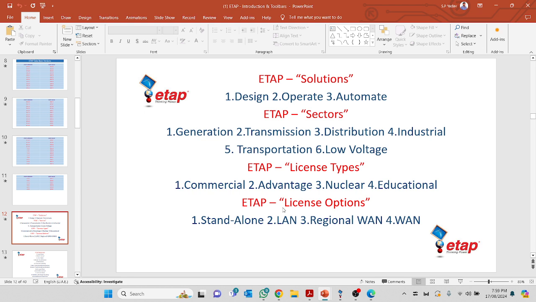Coming to the second one, advantage. ETAP uses this type of license in the R&D department, research and development. The third one is nuclear, for atomic and nuclear energy plants, where ETAP can allocate a different license to the end users under the nuclear license options. The fourth one is the educational license. The same ETAP software can be seen in universities and colleges, in power system analysis labs, under the educational license. So we have four categories under the license types: commercial, advantage, nuclear, and educational. Again, we have to choose a category for purchasing an ETAP license.